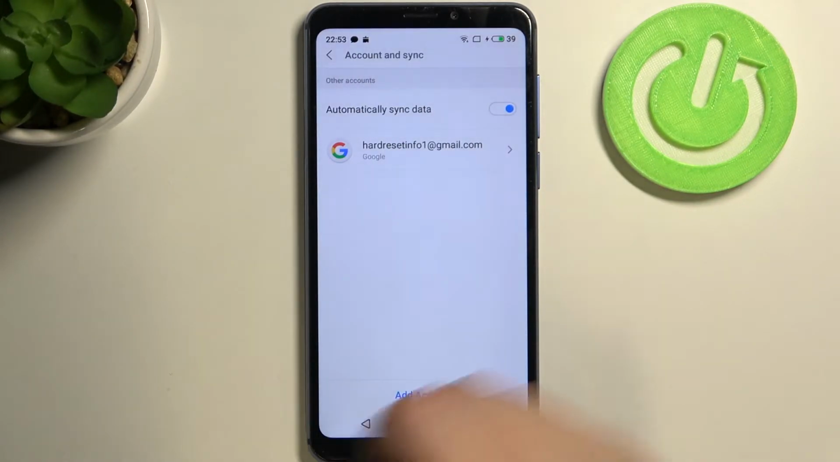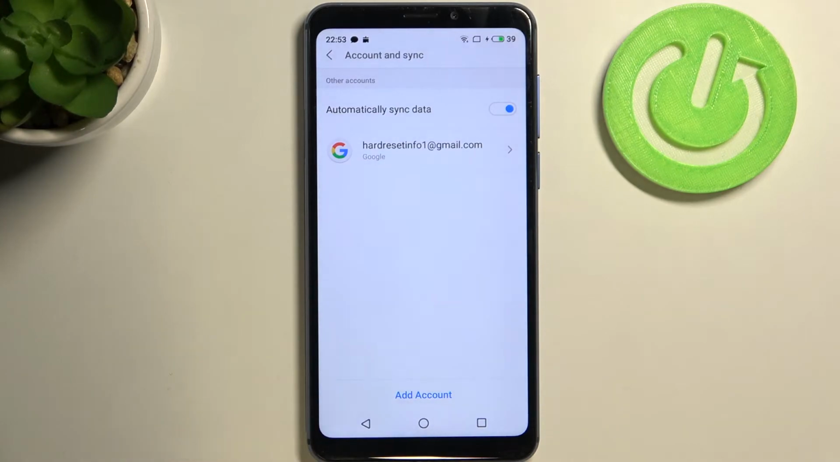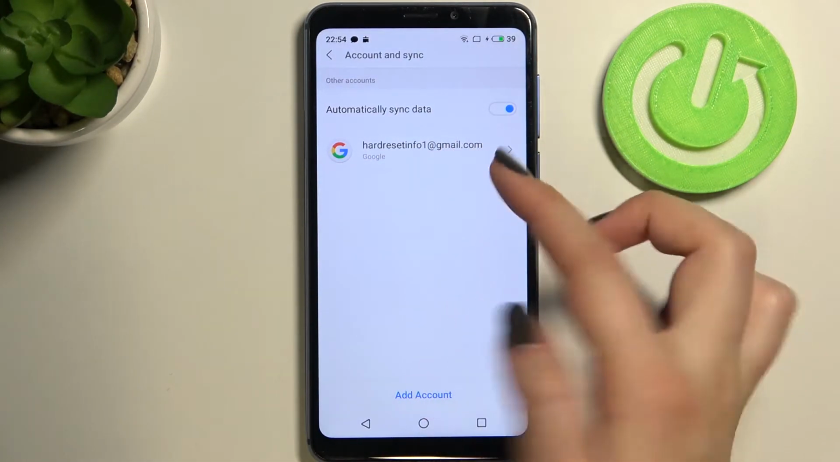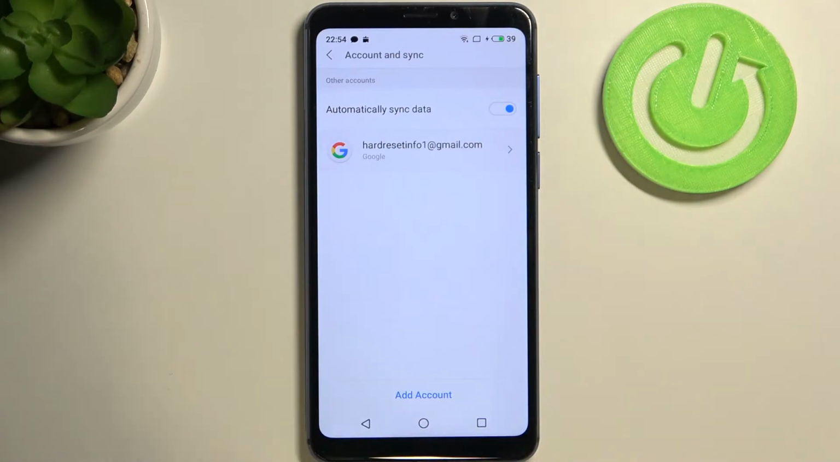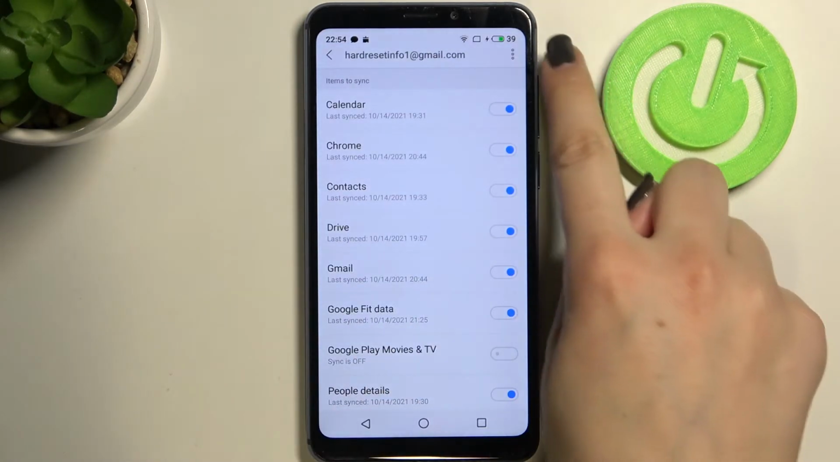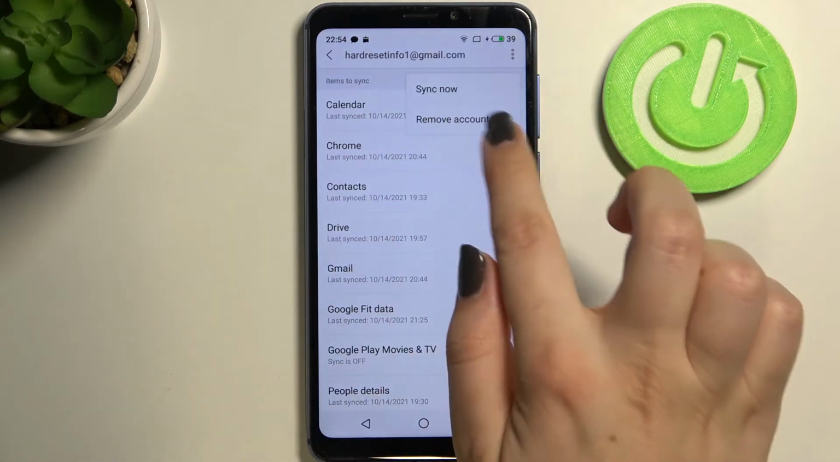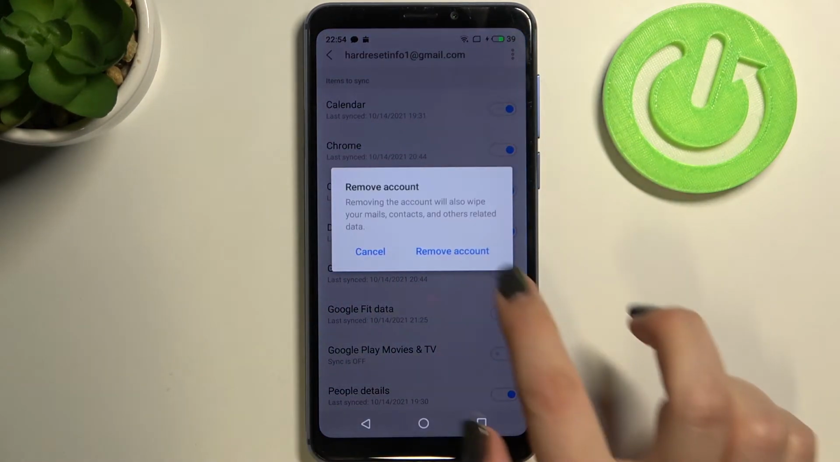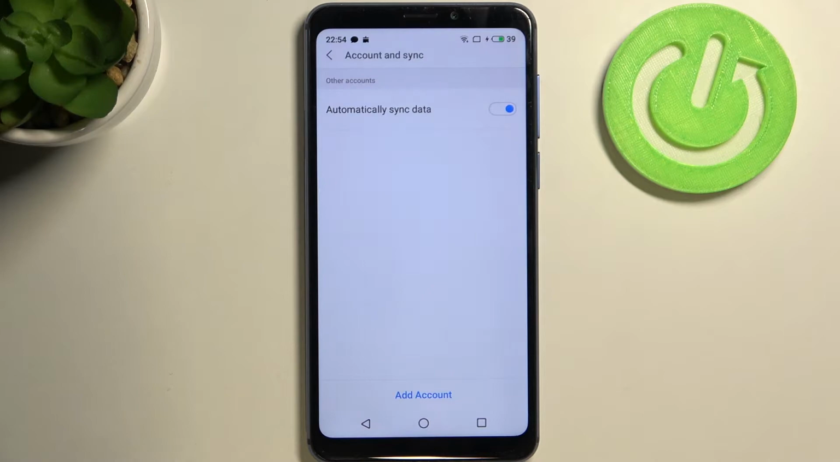So let me tap on it, and as you can see here I've got my previously added Google account. So let's begin with removing it. So all you have to do in order to delete the Google account is to simply tap on it, tap on the three dots icon in the right upper corner and tap on remove account. Now let's tap on remove account again, and as you can see it actually immediately disappears, so it means that we just successfully removed everything which was attached to this account.